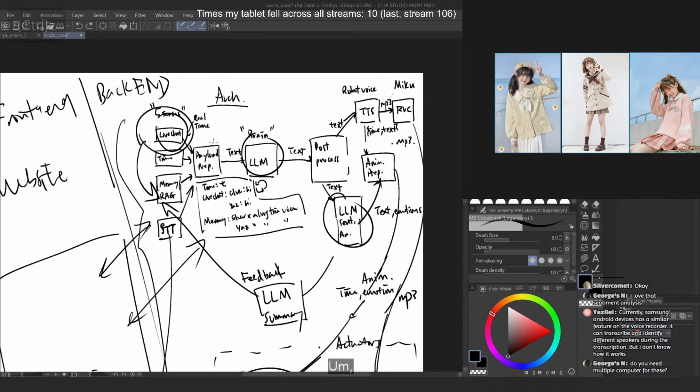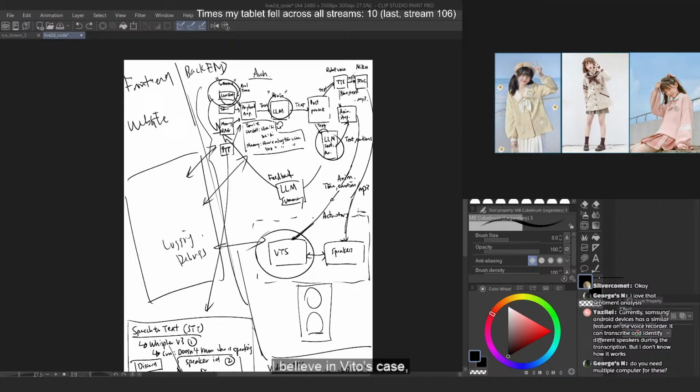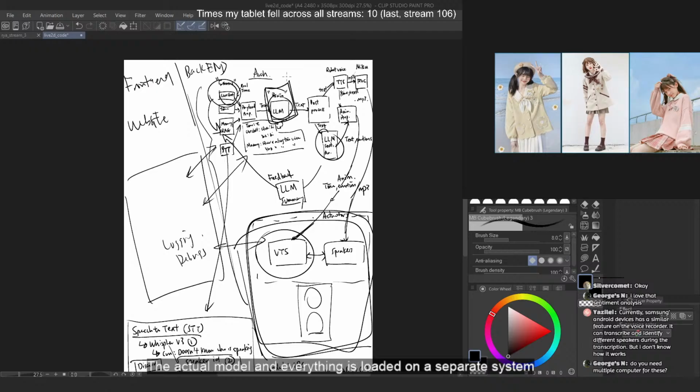So you could use one computer. You could use multiple computers. I believe in Vito's case, Neurosama's actual model and everything is loaded on a separate system. So this part and the LLM is probably, I think, on a different system. And then it's connected over LAN, right? And something like that. So if you're connecting over LAN, you have to figure out the communication there, but that is just going to be done in code. So I guess it's not that different from just sending message queues like this.